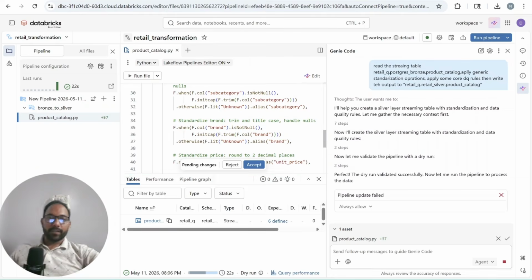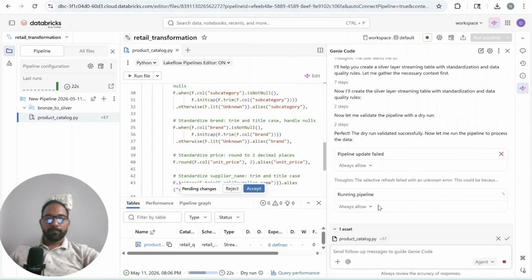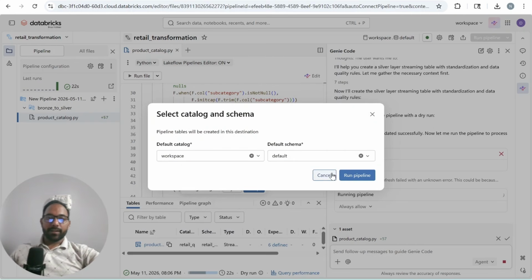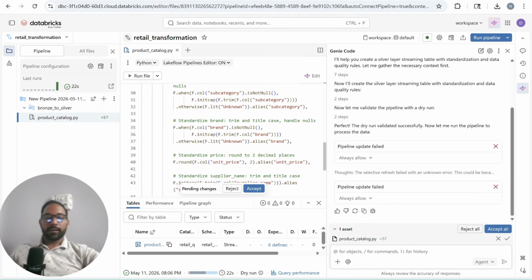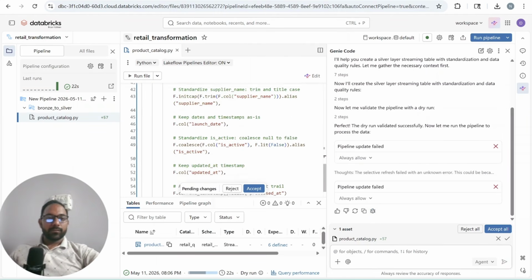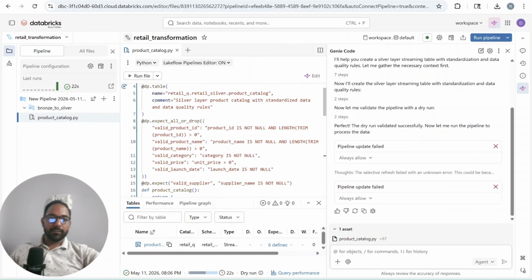For now, we will cancel it because first we want to have a look at our code. And although it is trying to run it again, let me stop it from here so that we can review the code first. So first let's see what kind of code it has run. Let me accept this so that coding wise these changes are saved here.